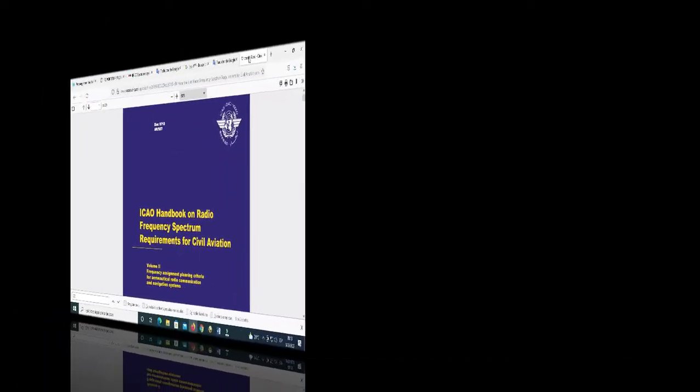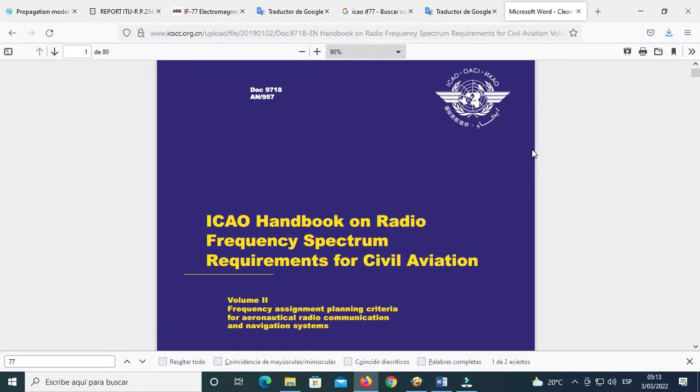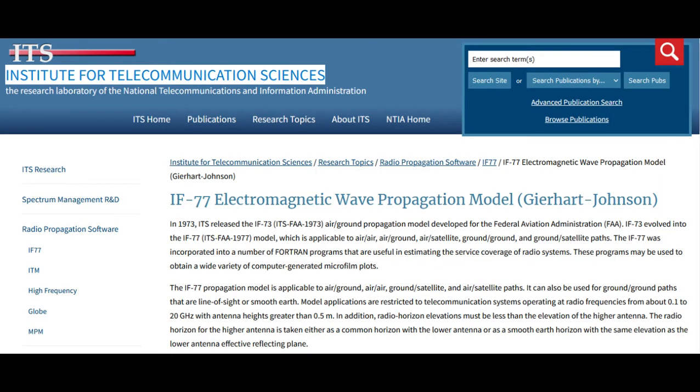The ICAO, in the document Handbook on Radio Frequency Spectrum Requirements for Civil Aviation, of the year 2019, indicates that the curves derived from the IF77 model are useful to determine the signal attenuation. It is possible to determine isocontours of reception power levels that are very useful for ground-to-air communications. The IF77 model is widely used by communications software development companies because it is a very powerful model and has proven to be the initial step to estimate the range coverage of a radio aid station.